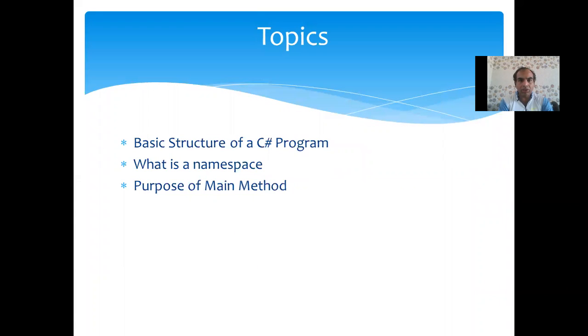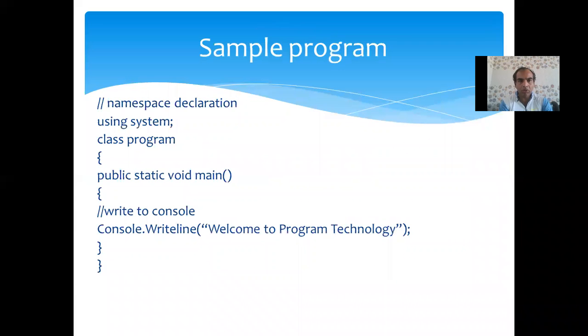Today we are learning the basic structure of a C Sharp program, what a namespace is, and the purpose of the main method. See, this is a simple program we have written. Namespace declaration is there: using System, class Program, static void Main, that is the main method. We are writing Console.WriteLine, Welcome to program technology, that you already learned in the last session, right?